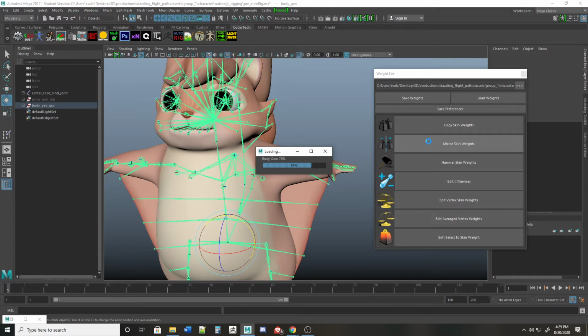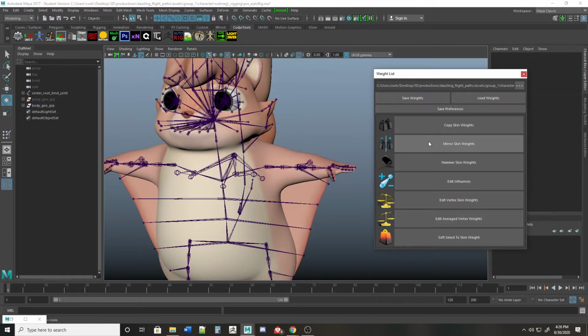Edit influences gives you a list of all the bones in the scene and all the bones that are attached to this skin, if there are any, and allows you to add or remove them at will. Edit vertex skin weights, or edit average vertex skin weights, gives you sliders which show you in real time the movement of those skin weights, and soft select to skin weights is self-explanatory.